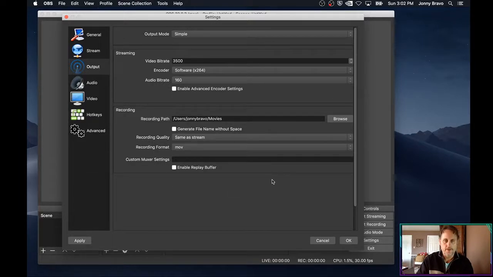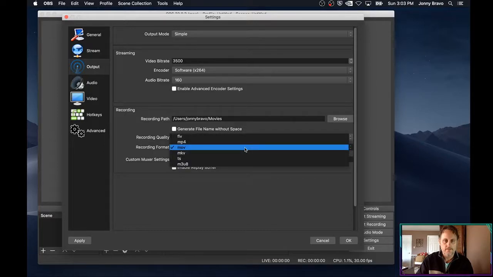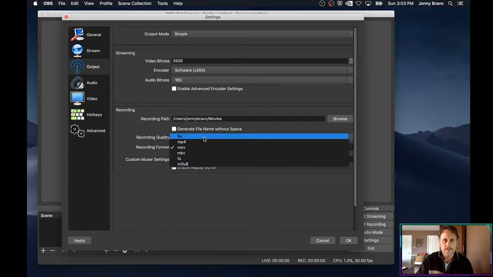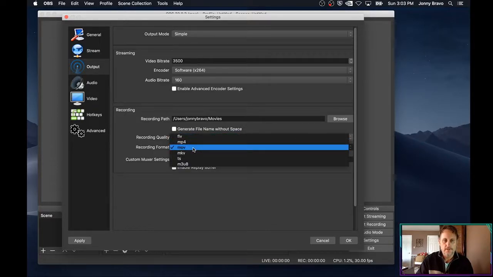Next bit down here is your recording panel. The recording path is where any movies that you record are going to be saved. I just have it as default, my movies folder. Your recording quality, you can set up differently. So for example, let's say you want to record at 1080p but stream at 720, you can change that here. And your recording format, you can use whatever you want. It defaults to FLV. I use the MOV.